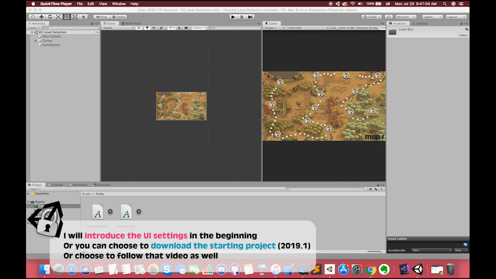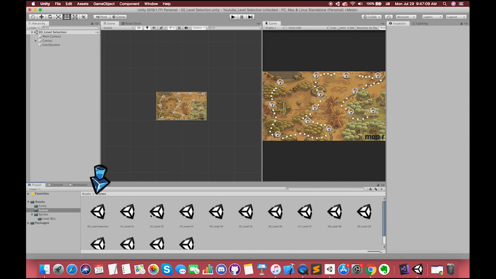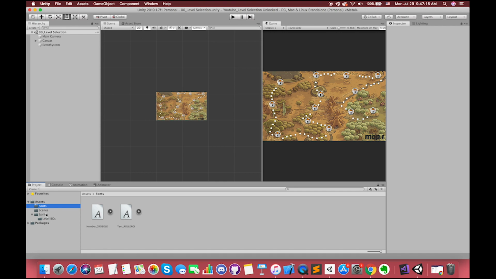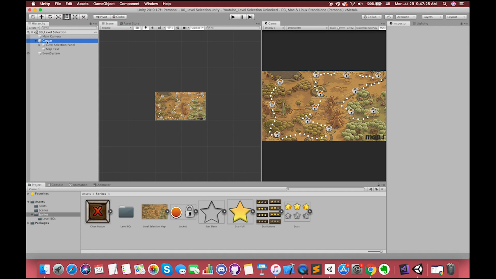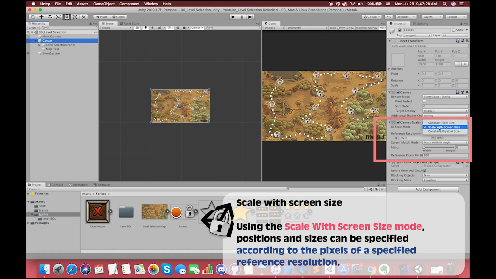Before we get started, let's just take a couple of seconds and see how the UI elements are actually made. We have prepared one level selection menu scene and another 13 levels. I have imported the fonts and sprites folders into our project. This is our UI canvas. The UI scale mode is set to scale with screen size, and the reference resolution is 1920 by 1080. The other settings we don't really have to worry about.